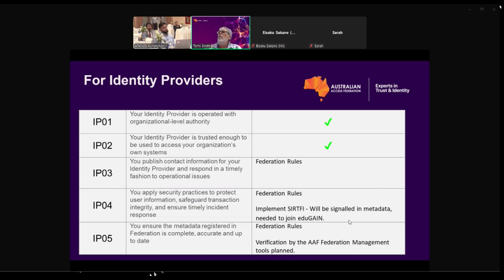So that's all the IDPs have to do. Once they've done that, we can say, yes, you're compliant with the baseline expectations. We're also looking at making this part of our yearly compliance. So they agree to comply with our Federation rules, and because of that and some other little bits and pieces that they need to do, we should also be able to say that all of our identity providers are meeting the baseline expectations.